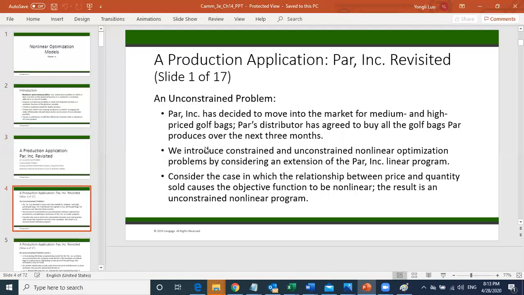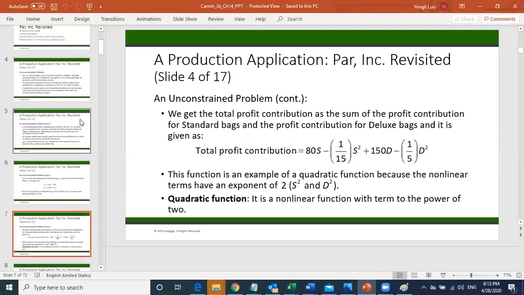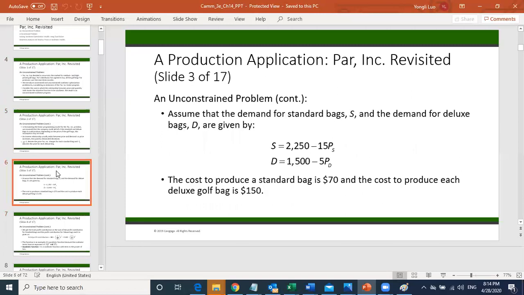So let's see, we have this example we call PAR Incorporated, this company. The company has a demand for standard bags and a demand for deluxe bags. So we have the two, right?